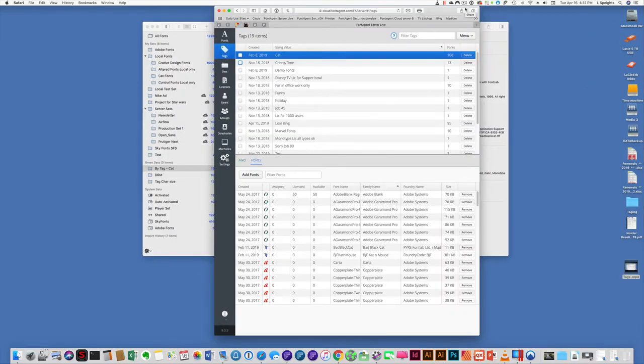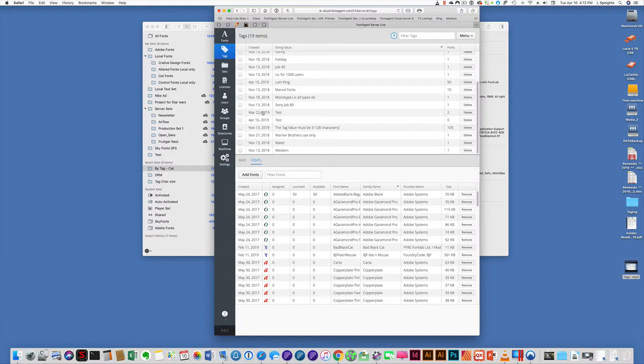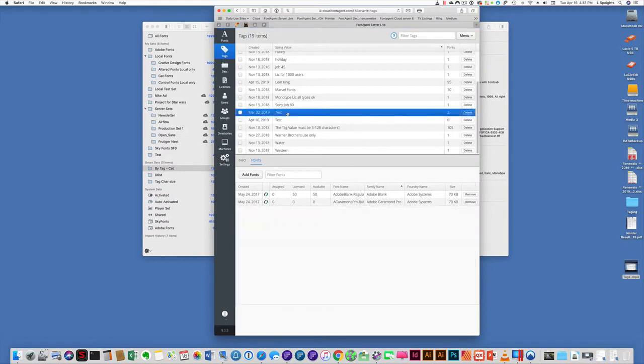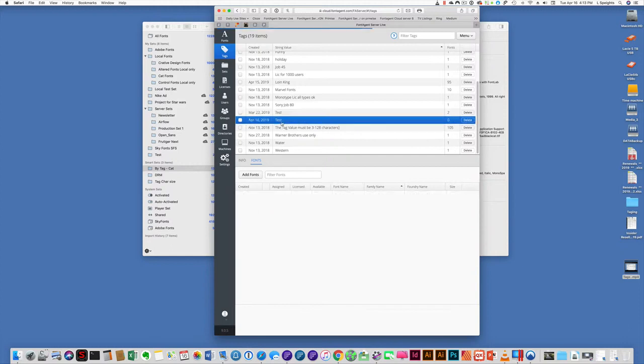So once you've created tags, the next step would be to apply them to a font. In this case, if I've created a new tag, such as test here, we can see that there's already some fonts there. Maybe this newer one doesn't have any. Okay, great. So this newer one I've selected as a tag.